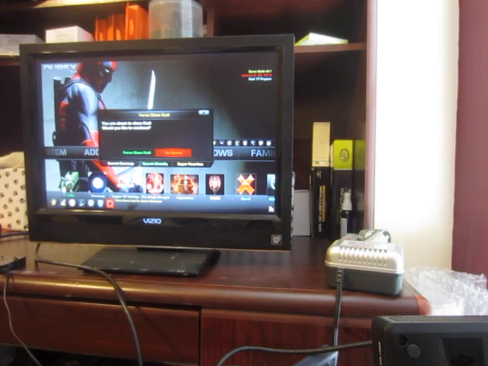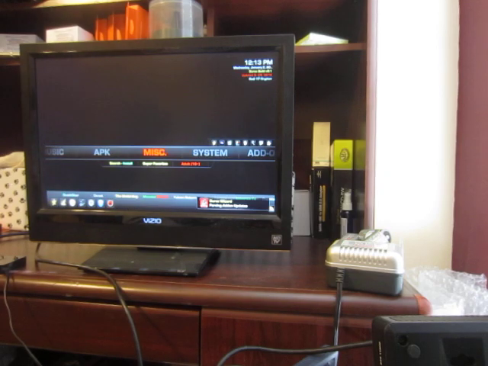Okay, that's just a basic example of a working Durex install on a clean Kodi. And the next one will be using the Durex app.